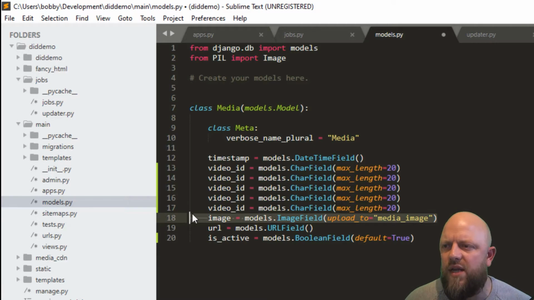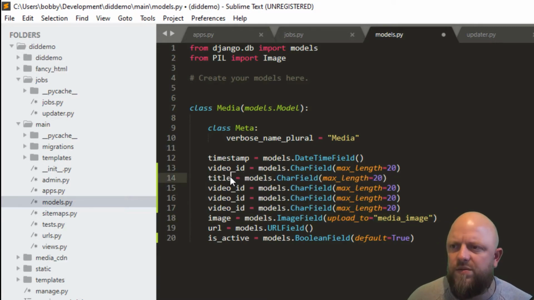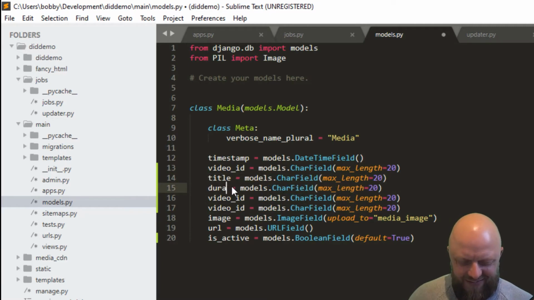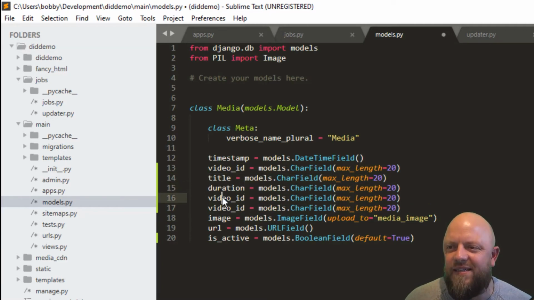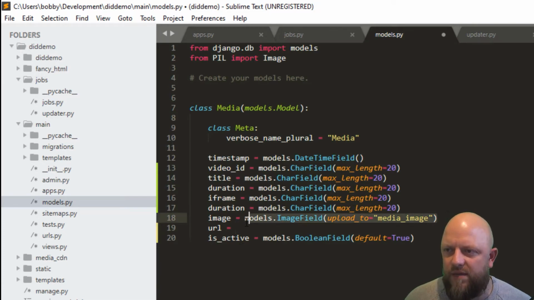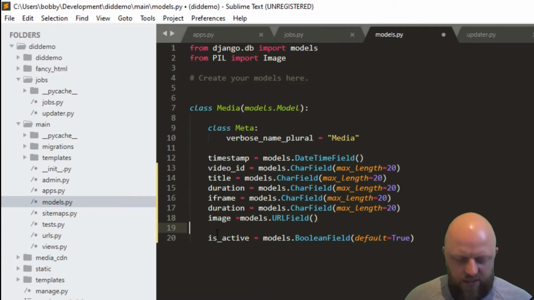Instead, let's change the names of these firstly. So title, duration, we need iframe, we need duration, and the image is actually going to be a URL field. So we will cut that. I want to add that there, and I probably won't like that when we do the migrations.